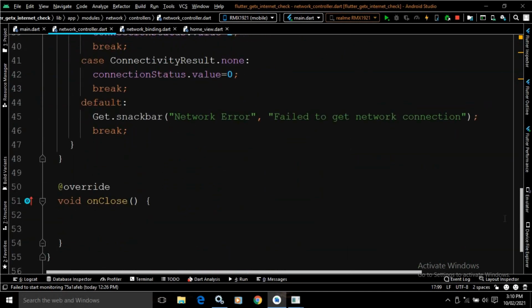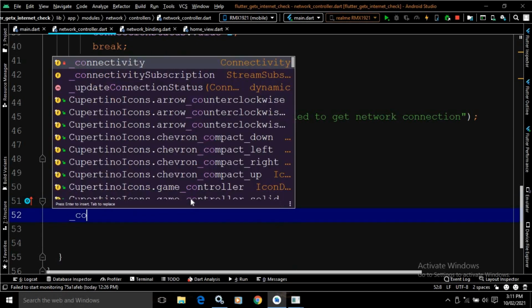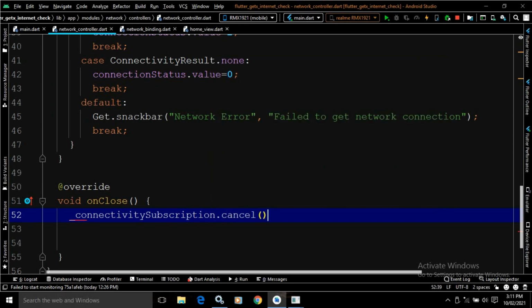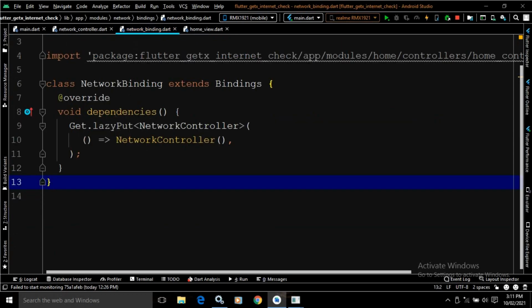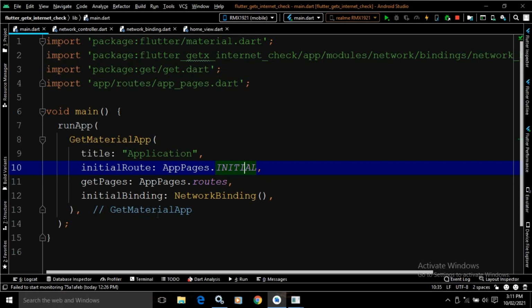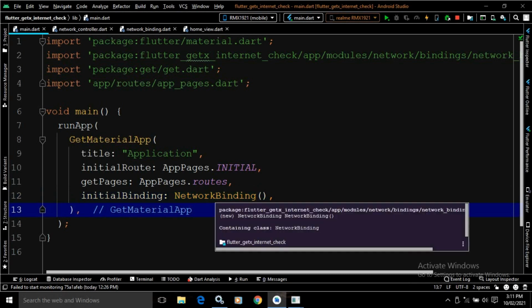Or let me do one more thing. In the on close method, the subscription which I have created, I will close that, and to do that, in the on close method we need to write a small code, that is connectivity subscription dot cancel. Okay, this code we need to write. And in the network binding, I have initialized the network controller. In the main.dart file, in the initial binding, I am just calling the network binding, and whenever the network binding is called, it will initialize the network controller.